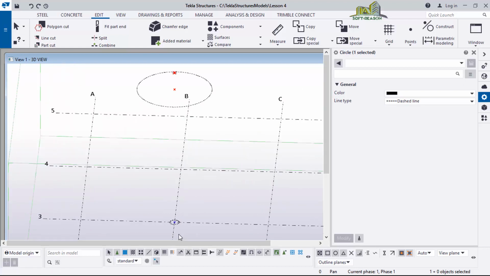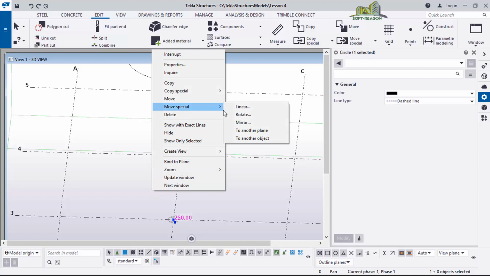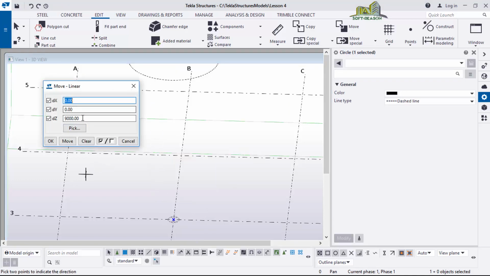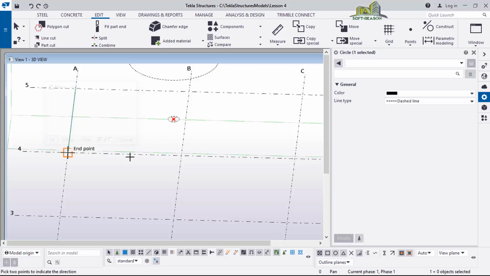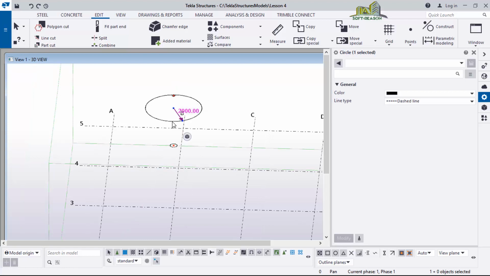For this one, I click on it, right click, and then click on move, copy linear. I want to move this one up 5 meters. All right, so take note of what I am actually doing. I move this one 5 meters. After I move this one 5 meters, I want to also move this one down.